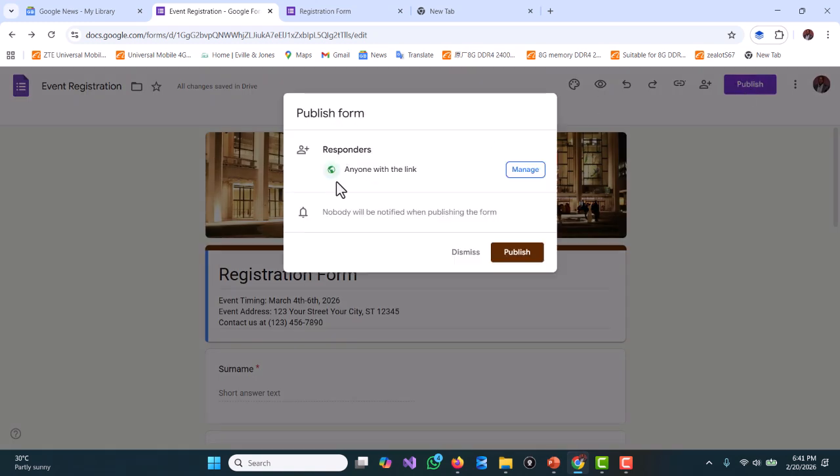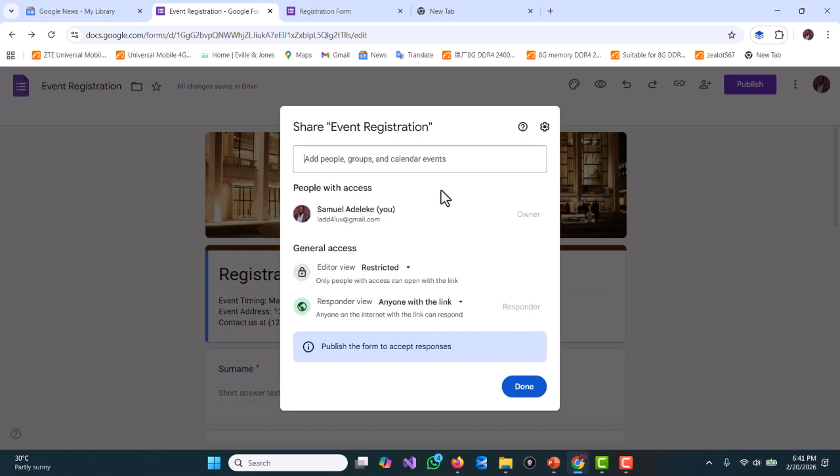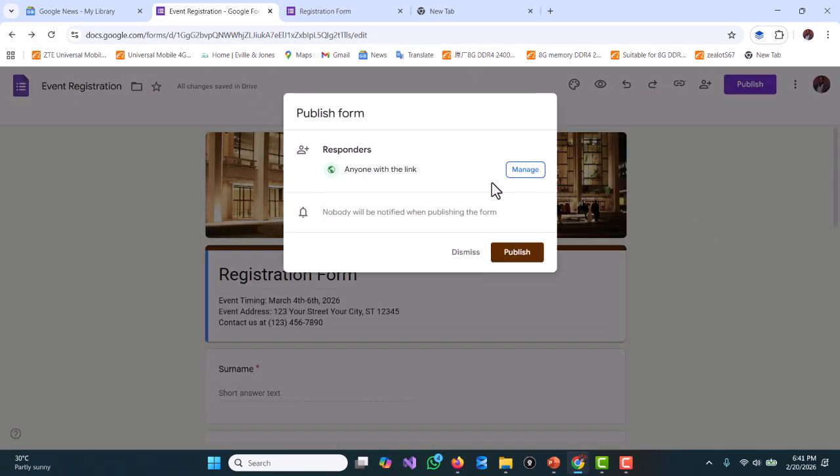So anyone with the link, no, I can say anyone with the link is fine. I can manage it and say I want it to go to some set of people. It depends on what I want, but I just want it so that if I give you the link, you're able to access it. So I don't want to restrict it. You can restrict it anyway, but I'm not restricting. So I just say anyone with the link is fine by me.